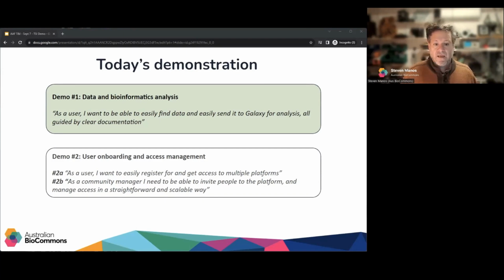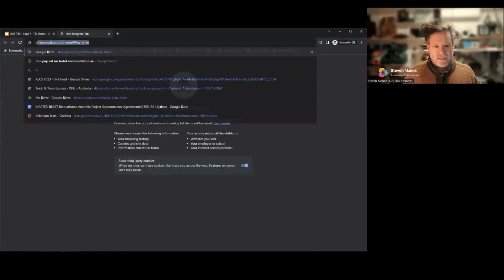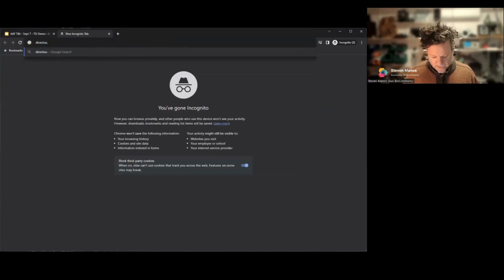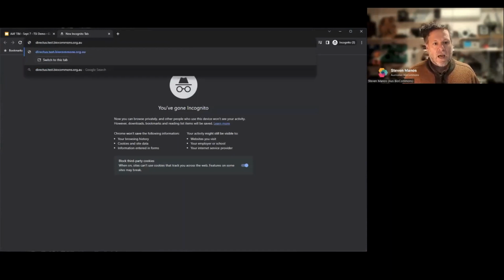You can assume that for the demo right now, I've already done 2A. I've already registered for the service. I've already had my account and my registration approved. And now I'm logging in for the first time and getting access to these multiple platforms. So I'm going to go ahead and start with a window here on our Directus website. Directus is a CMS. And this is the starting point.